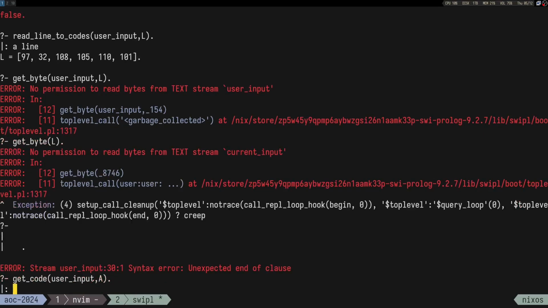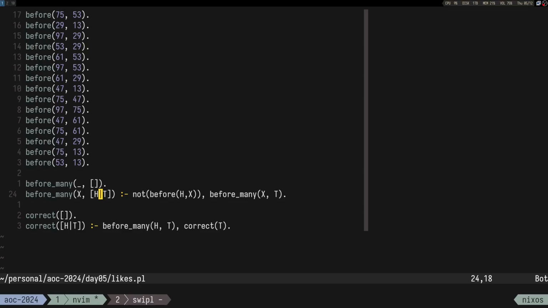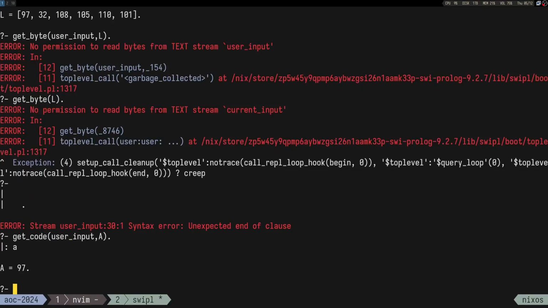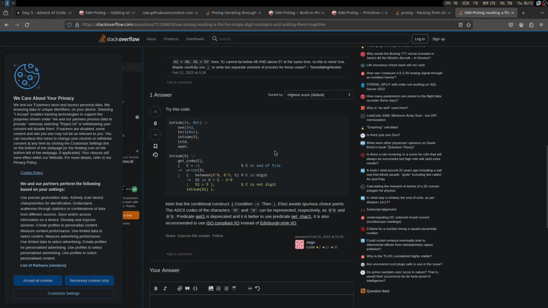Maybe I already used the... Okay, so we can read character by character. That's interesting. I mean, we need to read line by line, obviously. Oh, but how? See, that's the problem. How do we make a read integer? That's the hard part.